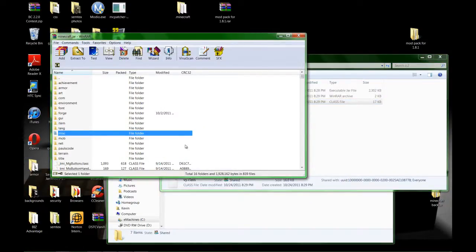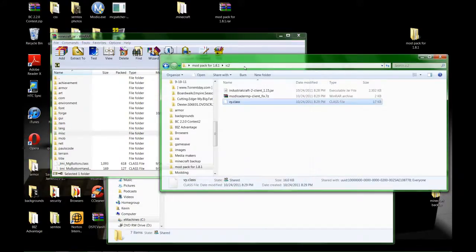Now do what I'm doing in the order I'm doing them in. It's the only way they get to work. If you try to install BuildCraft before IndustrialCraft, it may crash. You get what I'm saying.